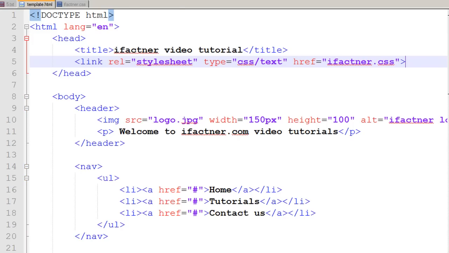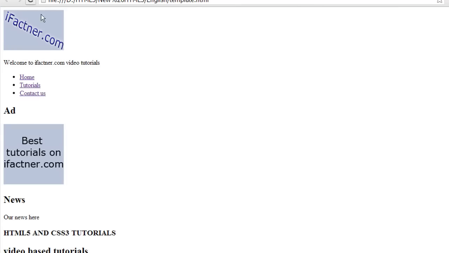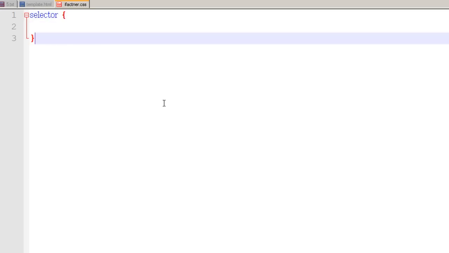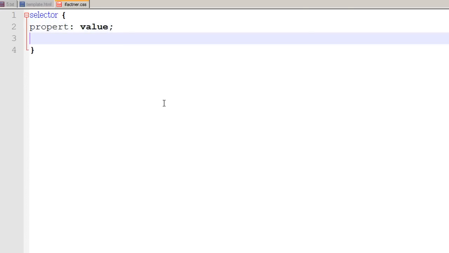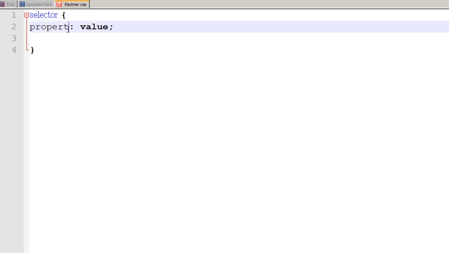I save it and I refresh my page. Nothing happens. Why? Because there is nothing in our CSS file. So a little introduction to CSS is that you need a selector, and you use curly braces, and then you type the property and the value of that property, and property number 2 and the value of that property.